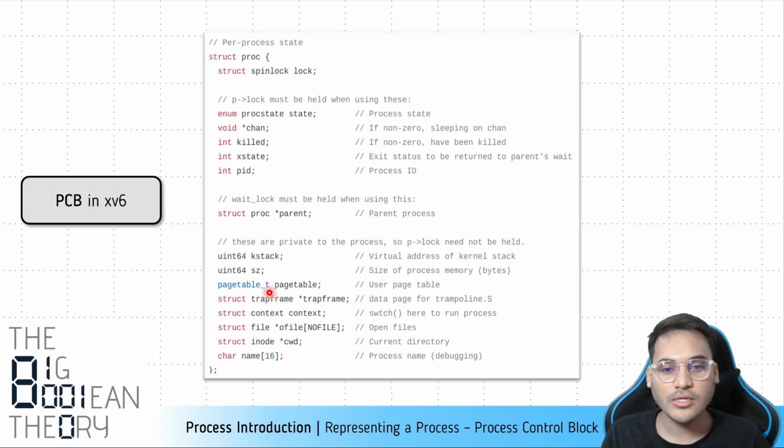Then there is something called page table. We don't really know exactly what a page table is at this point, but think of this page table as a collection of virtual address to physical address mappings. We have already studied the concept of an address space in the earlier video.